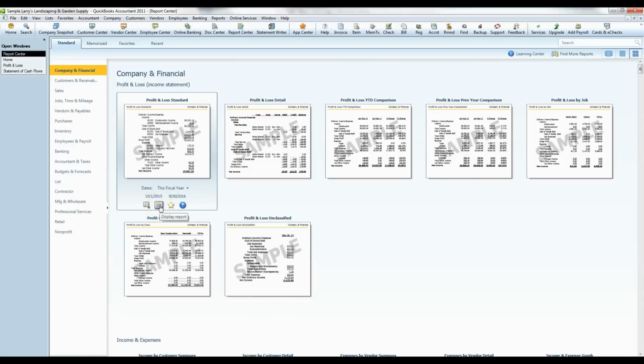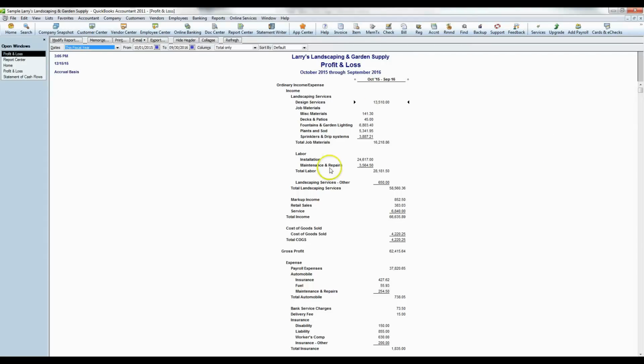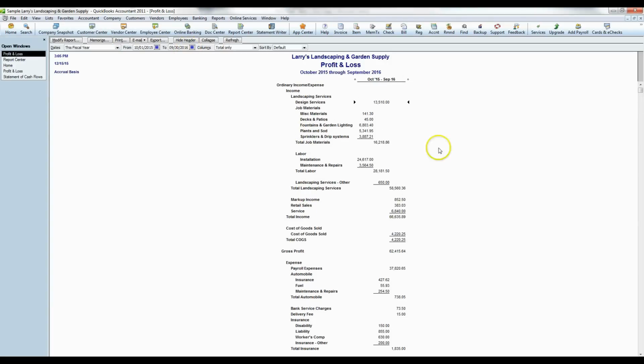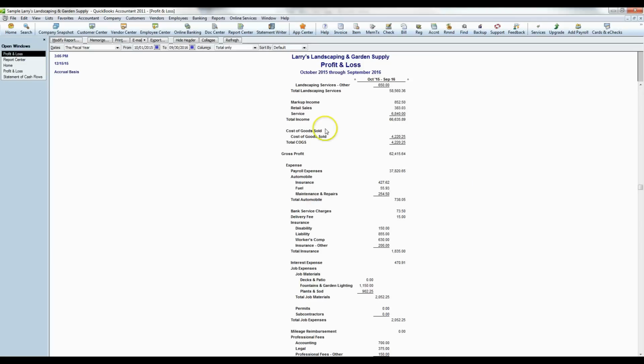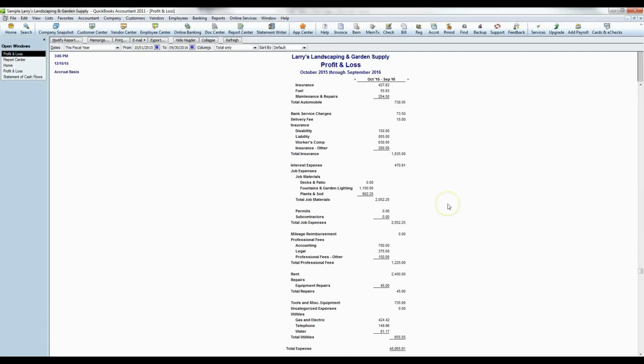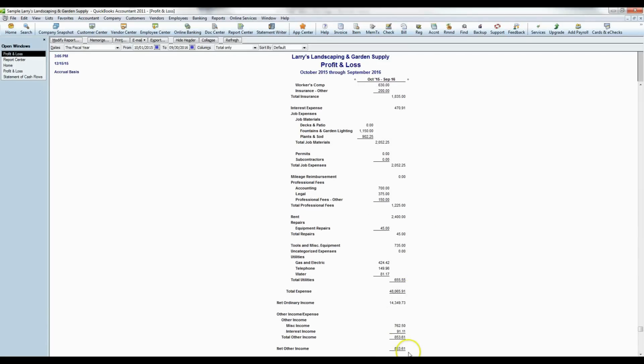And all you have to do is press display report, and that will bring up the report for you. Notice it says this fiscal year, which is what I selected. It's got the date parameters based on your fiscal year. And this is the report. It starts out with the income, the different income accounts that you've set up, and goes into cost of goods sold, your gross profit, lists out all the expense categories, and comes down to the net income, which is the big number down there.